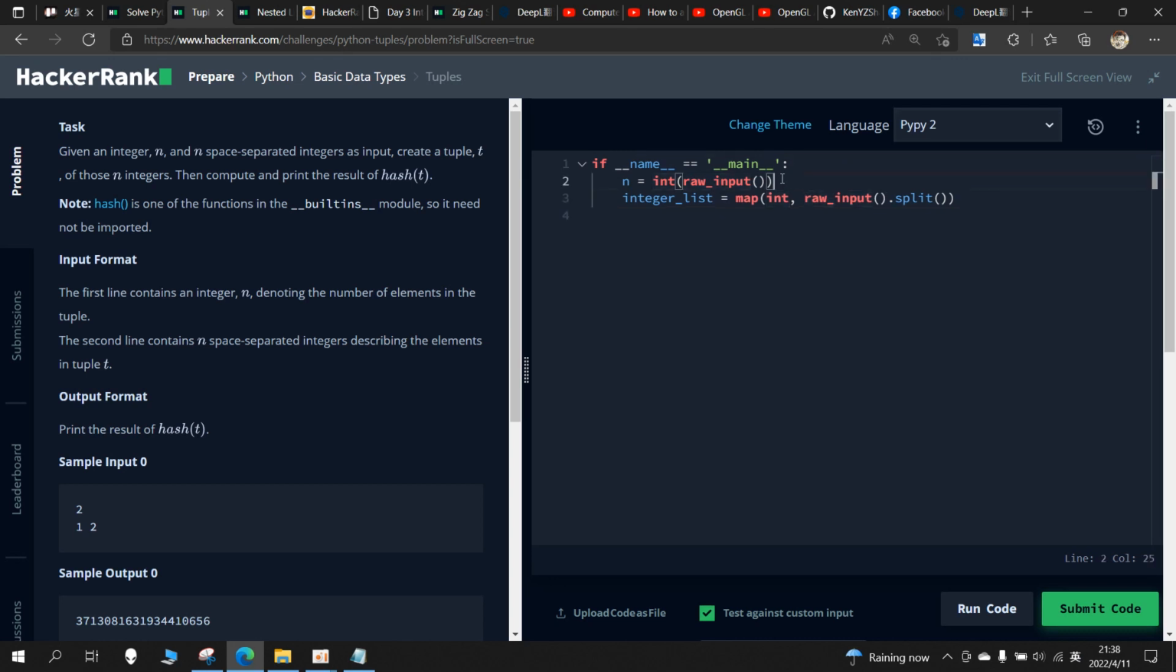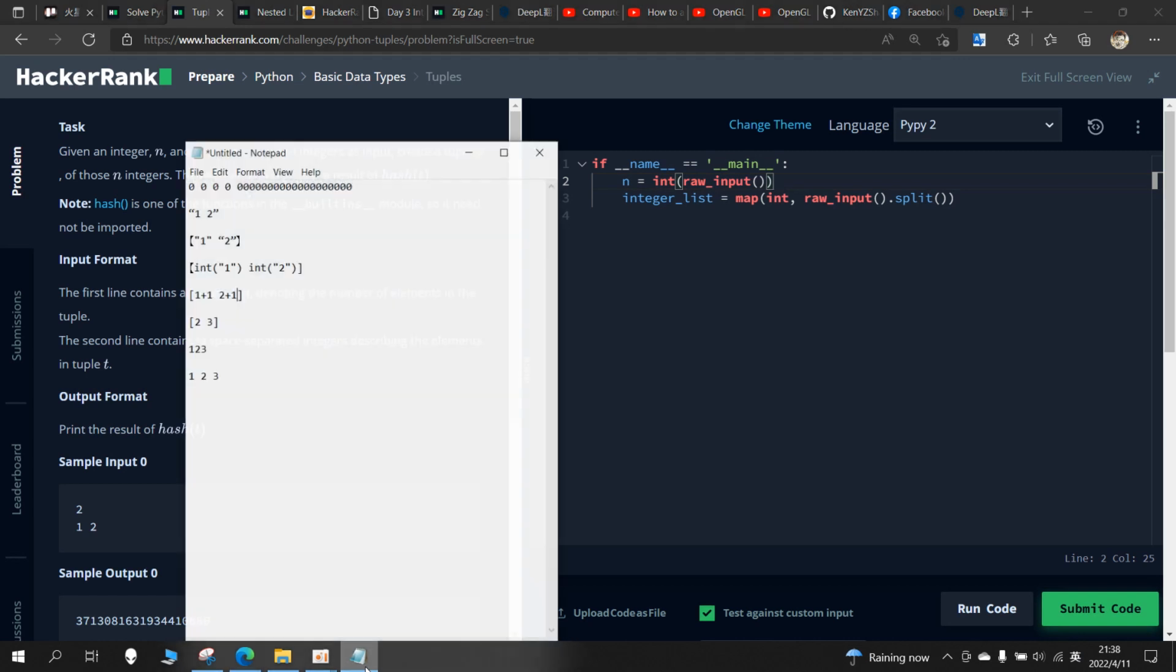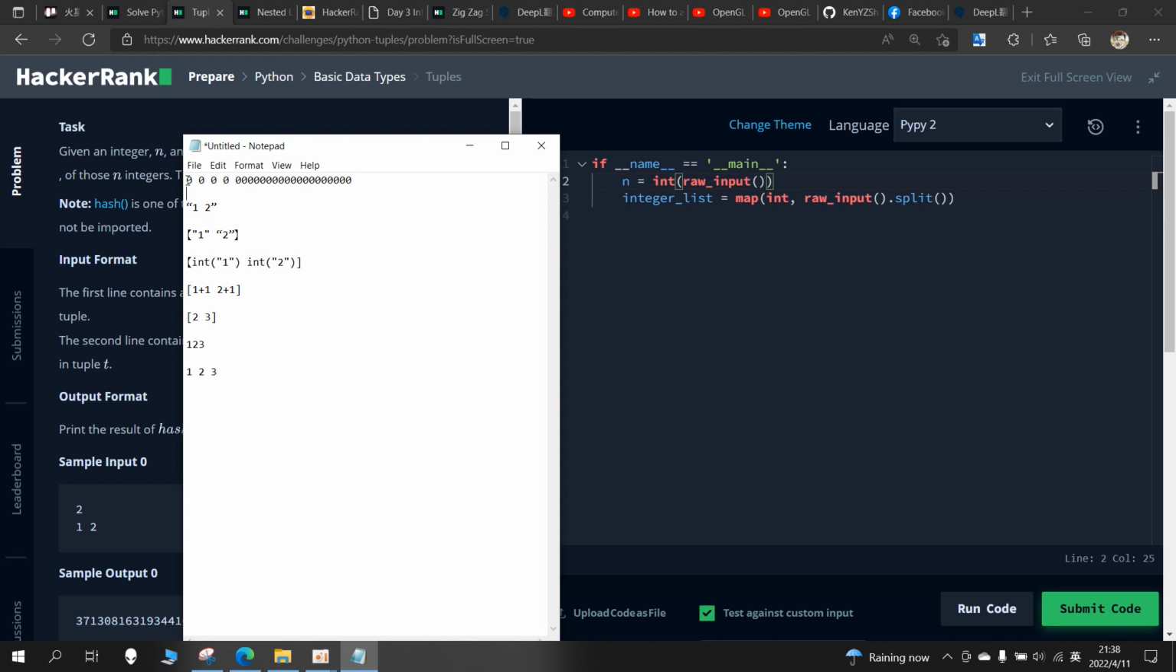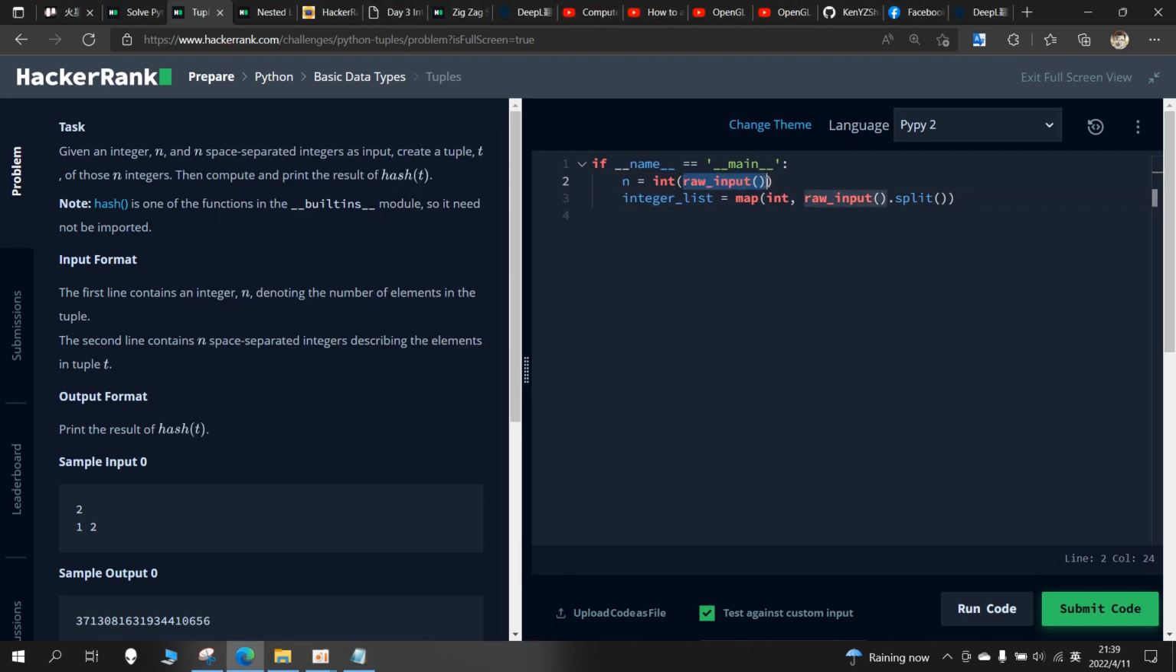First of all, by default, whatever you input in Python is always considered a string. Even if I type 123, it automatically recognizes it as the string 123. That's how raw input works. In the older version, Python 2, it is raw underscore input.